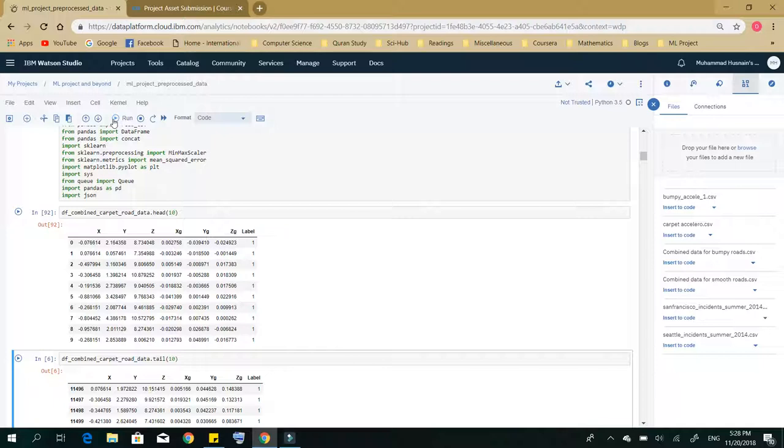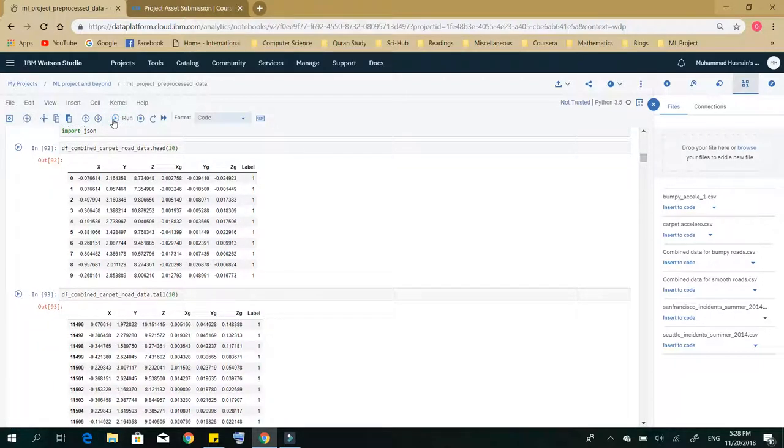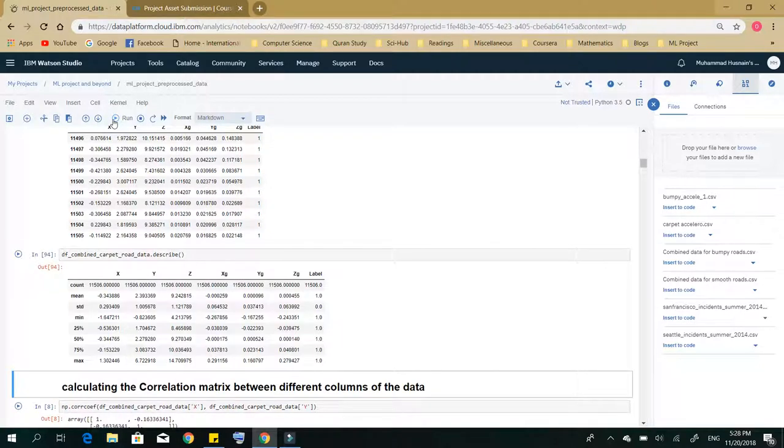I printed out the head and the first 10 entries popped out, analyzing the tails, and I printed some parameters, for example the mean. As you can see, the x column, which is the accelerometer data of the x-axis, has a value of minus 0.3438. Similarly for each of the columns. Then again we have standard deviation and minimum and maximum value.